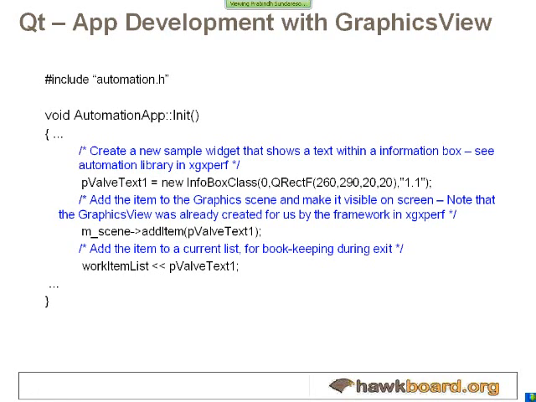For example, this could be an application where you need to display the temperature of a particular motor on screen. This is similar to that example. So this is a rectangular widget, and this is the text that goes inside that widget box. So you create a new class, and you add that item to what is called a graphics scene.